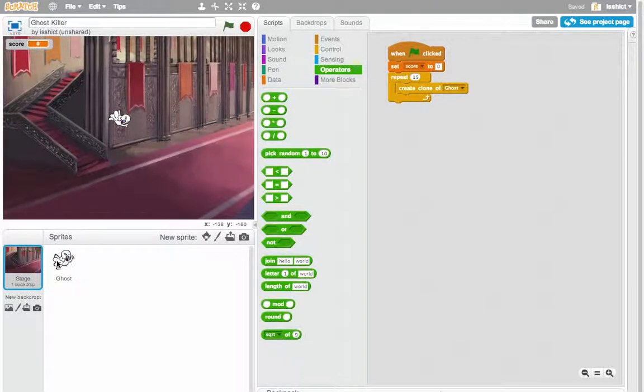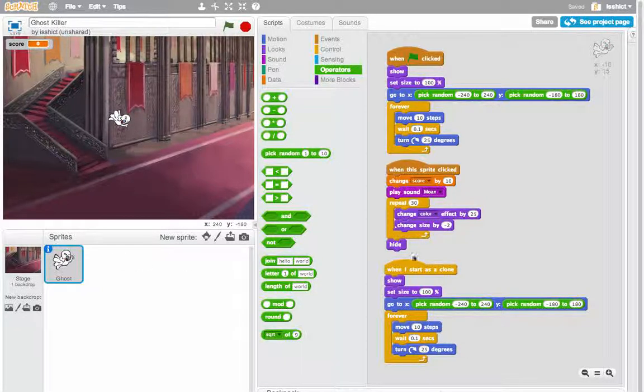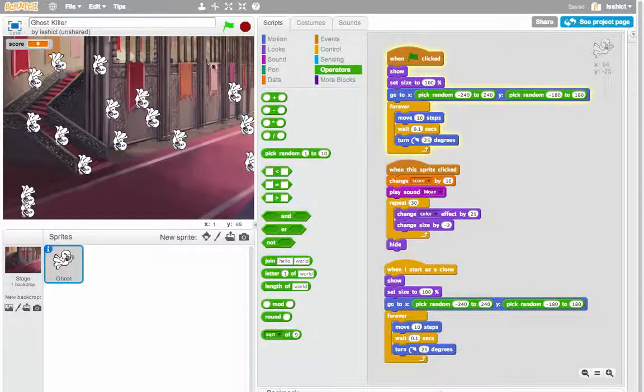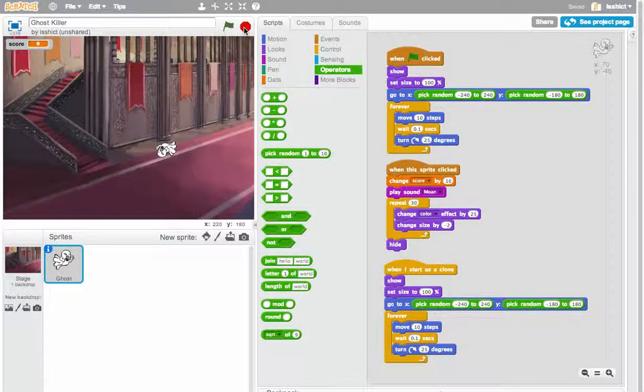Now, if I go back to the ghost, when he starts as a clone, kind of the same thing. You're going to show him, set the size to 100%, go to a random spot, and keep moving. Okay. So let's take a look at what that looks like. Okay, so you can see the ghosts are spinning around and round and round. Now, I don't really like that effect so much because I think ghosts usually kind of float a little bit.